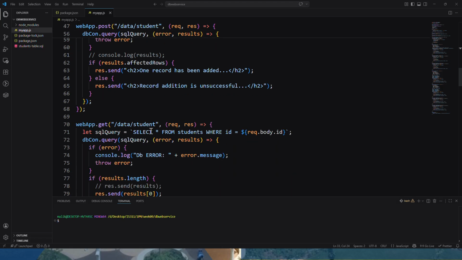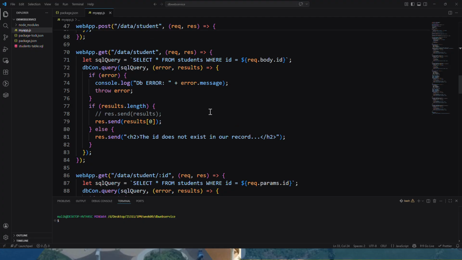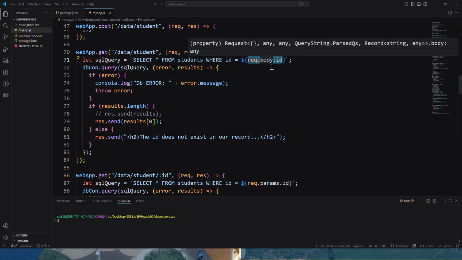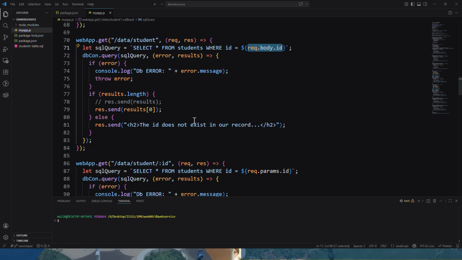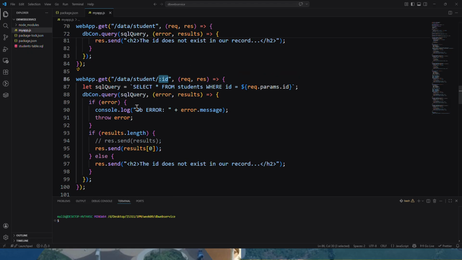Okay, so let's go back. We have implemented this post request on that specific URL, which handles the insertion of a new record. Then we implemented a get request to read only one record from the students table, and here the ID value is coming as the body of that request, which is coming from the client. We implemented another get request on the same URL, but rather than sending the ID value as part of the body of the request, we are sending it as a URL parameter.